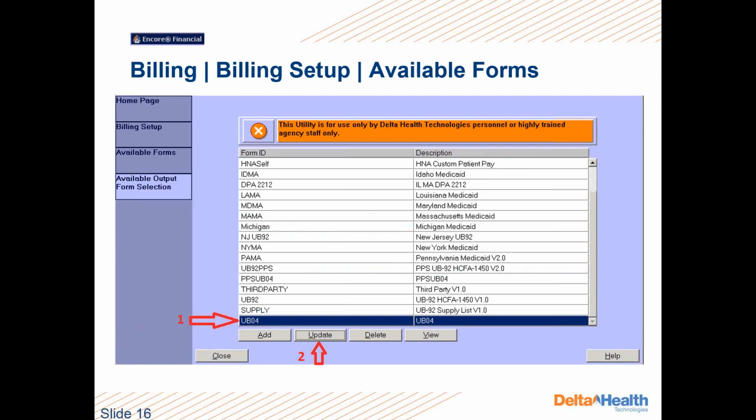You can see you'll have to identify the forms that are utilized for your hospice billing methods. For example, we are using a billing method that utilizes a UB04. If you have more than one hospice billing method, be sure to identify the form used for each of the applicable methods. You may need to repeat these steps for other forms. First, you want to highlight the form on the screen as illustrated with number 1, and then click the Update button as illustrated with number 2.